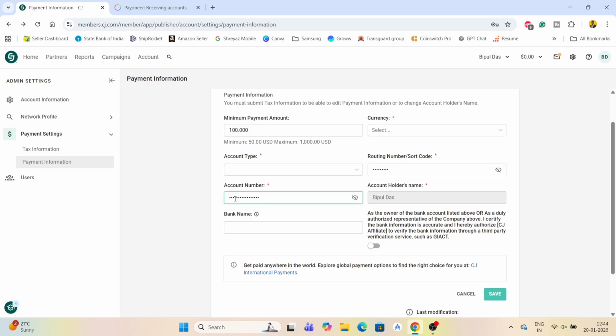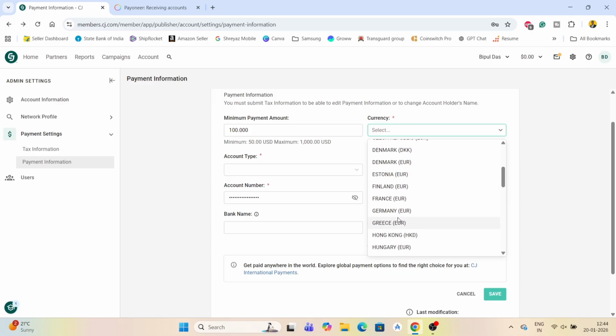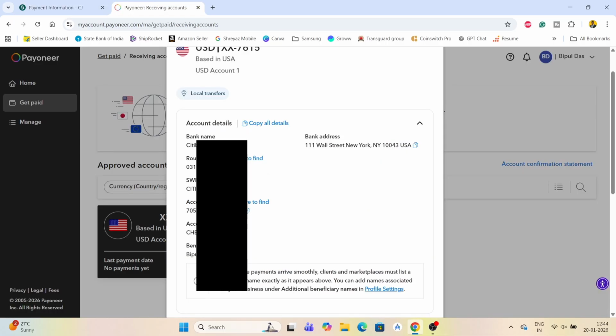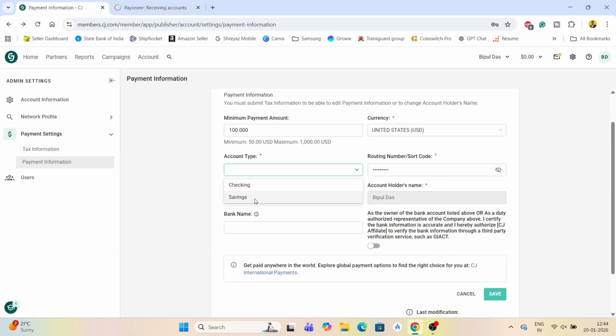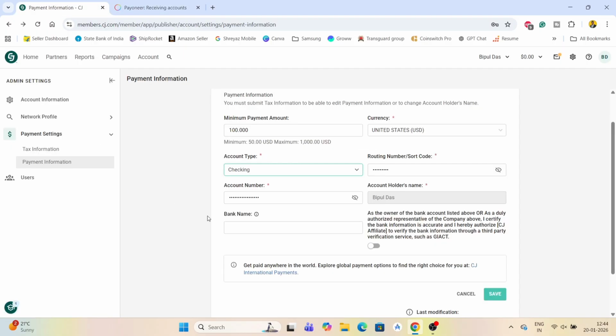Okay, and next I will go with the account currency, and we need to select USD here, United States dollar. It is done. And now we'll go with the account type. The account type should be checking, as the account that I have received from Payoneer is checking. So I will select checking in CJ. And now the bank name, it is Citibank. So I will copy and paste Citibank here as the bank name.